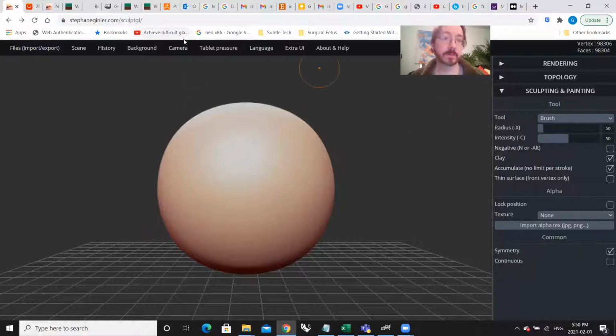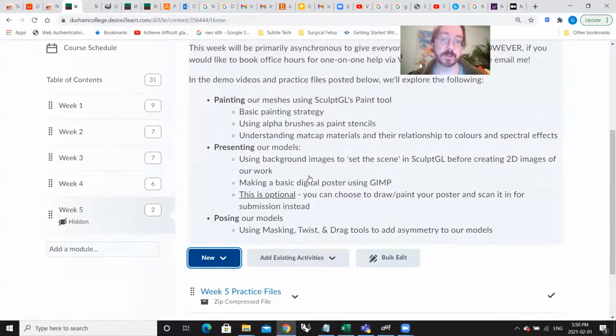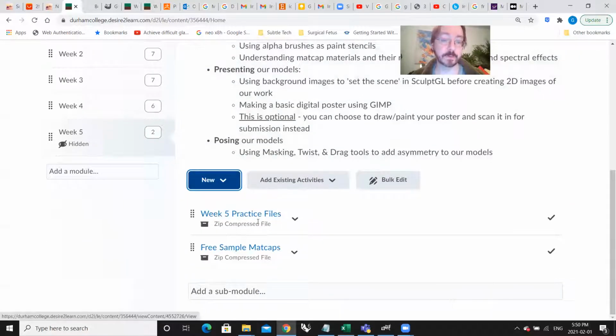So under this week's module on DC Connect, there should be two. This is a little bit pared down, but by the time it's uploaded, you'll see more here. But you should see two zip files that you can download, one called Week 5 Practice Files, and the other one called Free Sample Matcaps. So we'll be using the files that are in these zip folders in the demos. If you wanted to follow along, you can download them and try your hand at what I'm doing on screen.